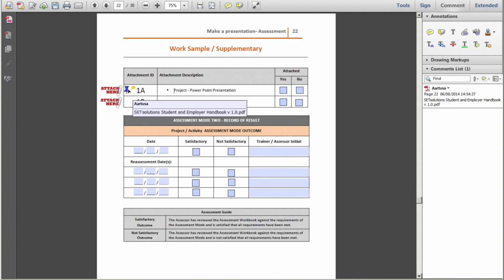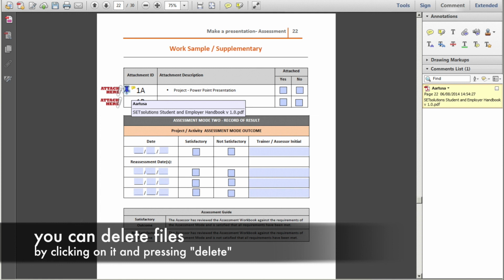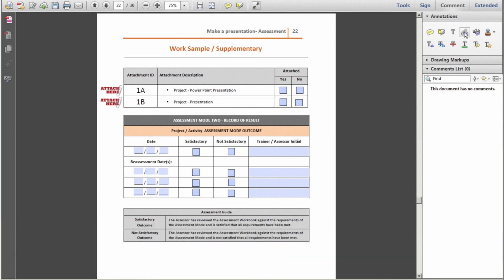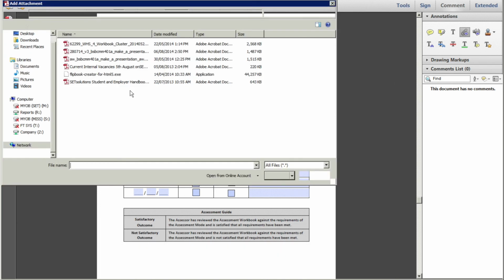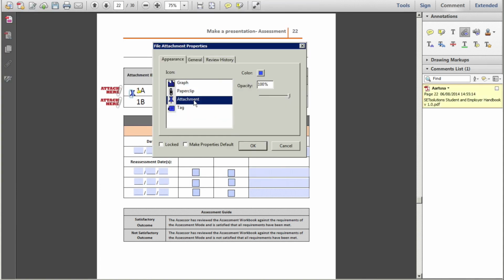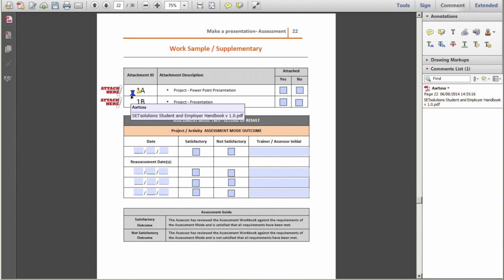If you accidentally attach the wrong file, you can highlight it until it's flashing blue and hit the delete key on your keyboard, and it will delete it off the screen. But for the purpose of this, I'm going to attach it back. So that's it there. Once we've attached it, we'll go ahead and click yes, we have attached it, just so your trainer knows.